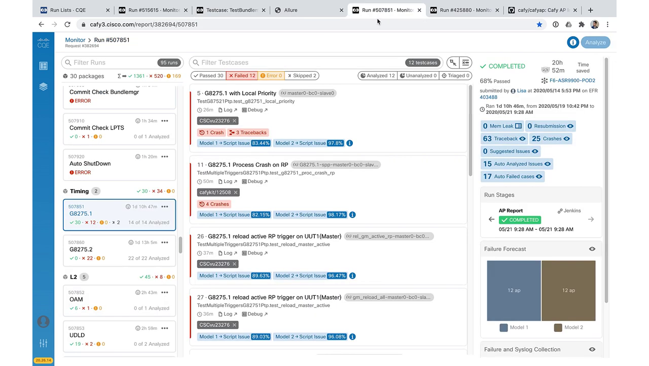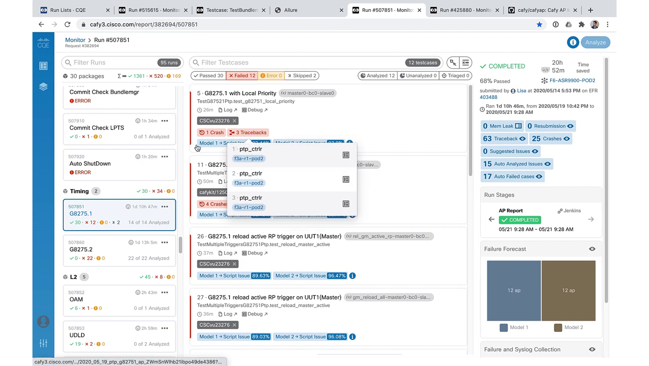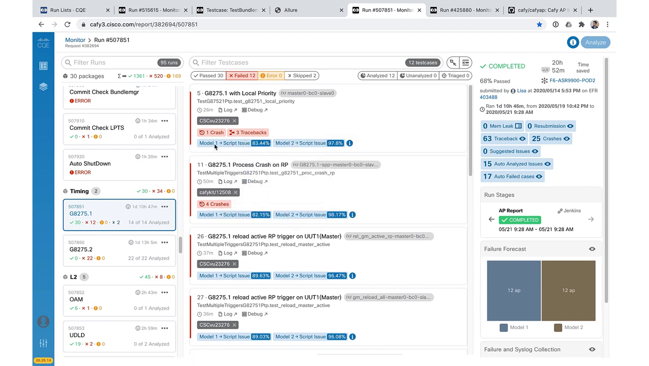Let's take a look at another one. We have machine learning capabilities built in. There are two models which are already trained, and we are constantly improving our outcome with machine learning techniques. So you have an analysis of probability. Is it a script issue? Is it a software issue from the XR perspective? Or is it a hardware issue? And let's take a look at debug over here.